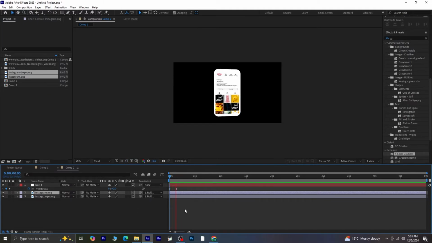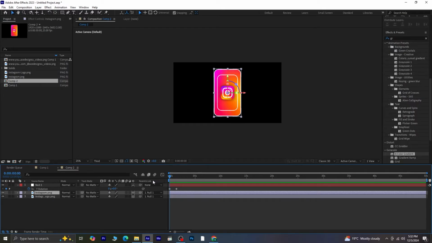We don't want the flip animation to happen immediately, so let's adjust the timing. Select both Y rotation keyframes from the null object and move them to the 4-second mark on the timeline.